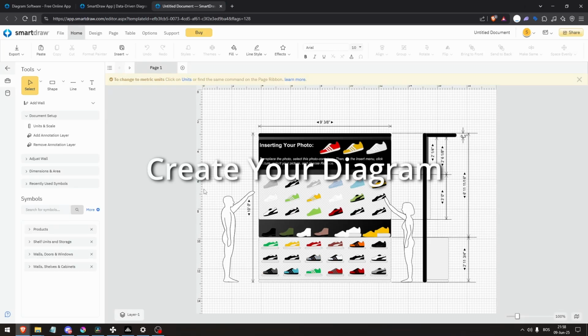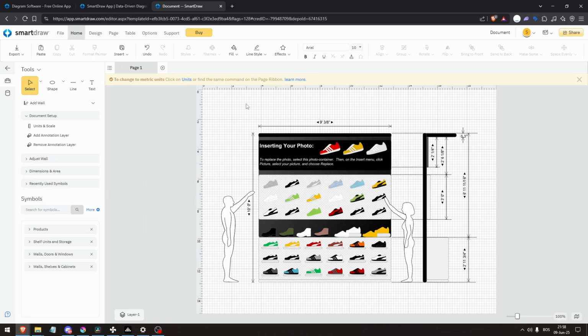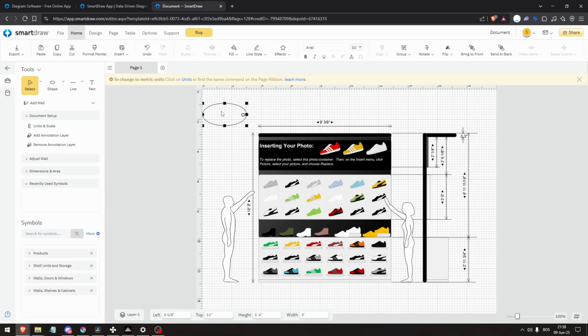Create your diagram. Drag shapes onto the canvas and drop them into place. Use SmartDraw smart connectors to link shapes. These adjust automatically if you move objects. Double-click shapes or connectors to enter labels, captions, or notes. That's how you add text.